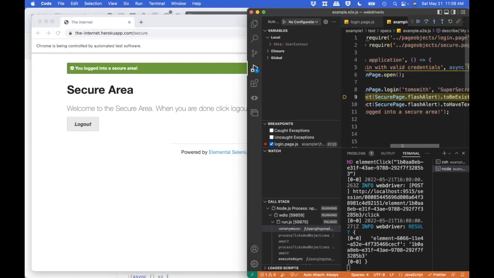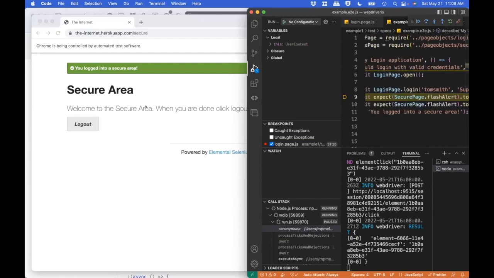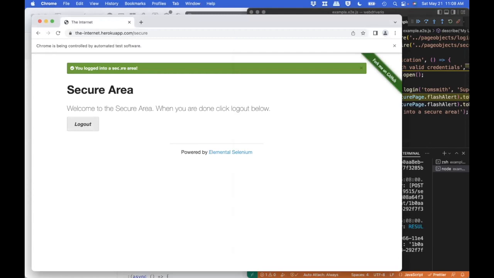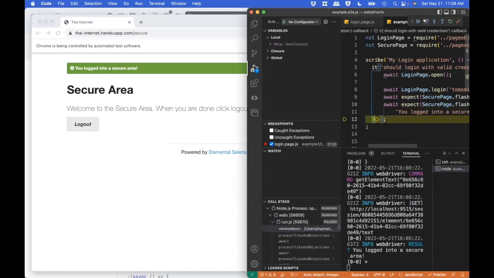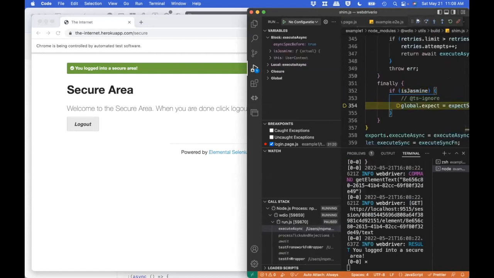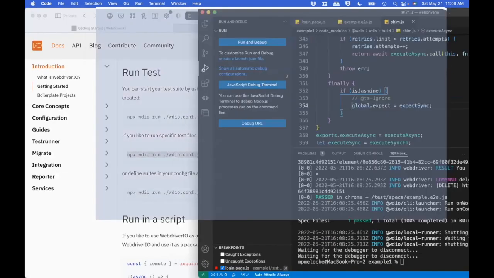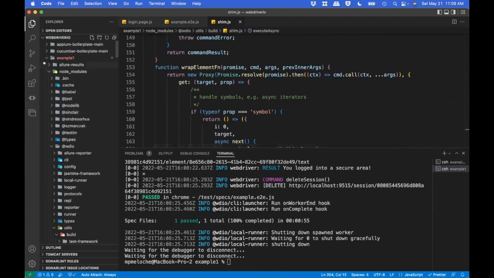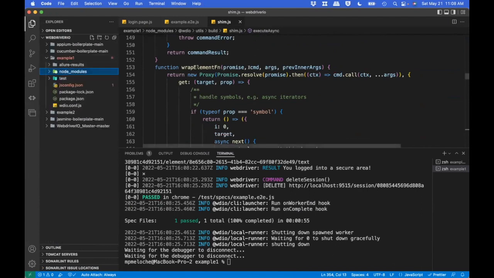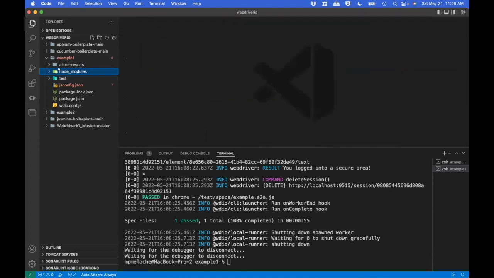Now it's going to check to make sure that the flash alert is expected and has text containing "You've logged into a secure area." So now if I just keep walking through, and we're done. So that is how to run in debug. That's all it is. You just turn on the debugger for Node.js, and then you come in and you add breakpoints. So let's go look at the example project.